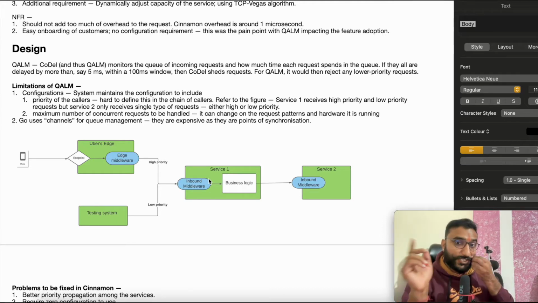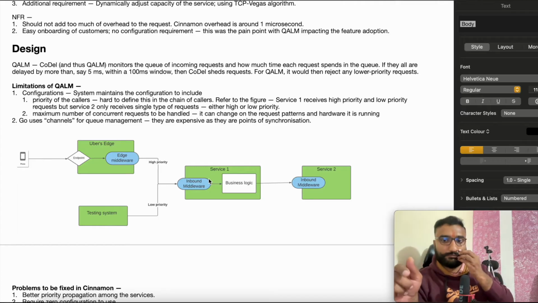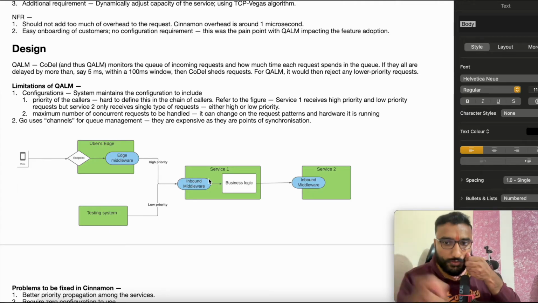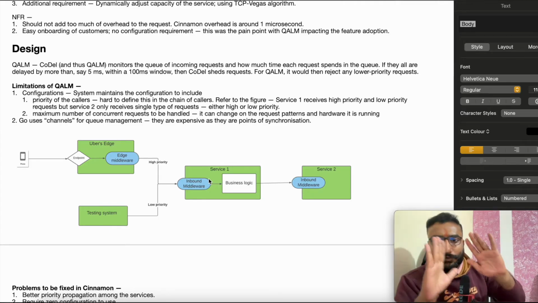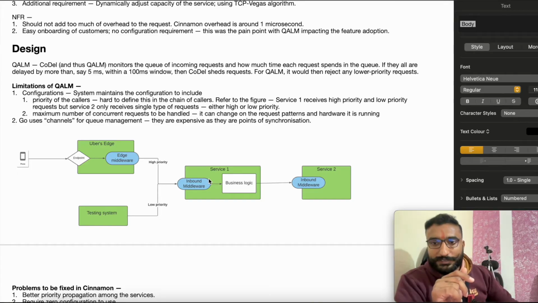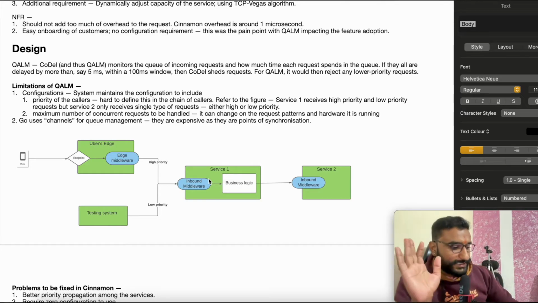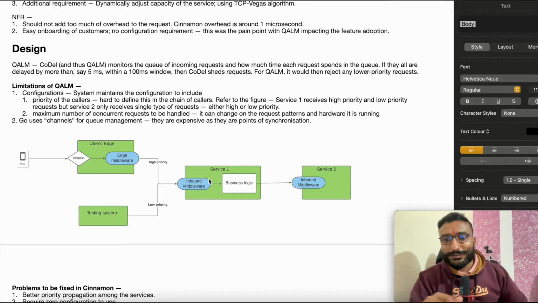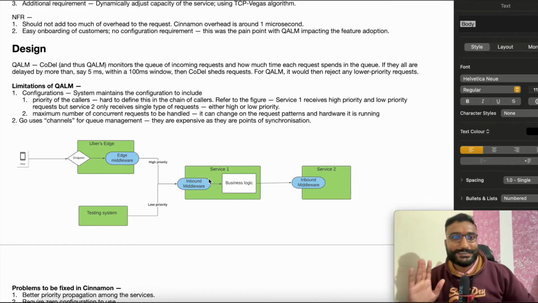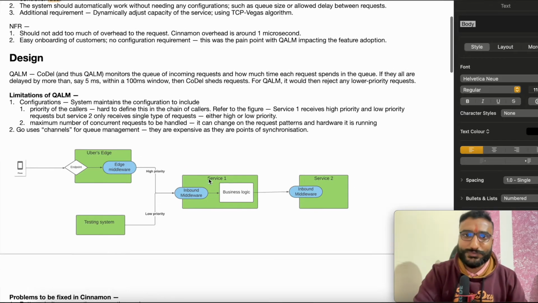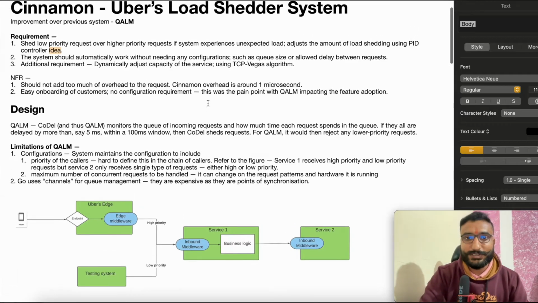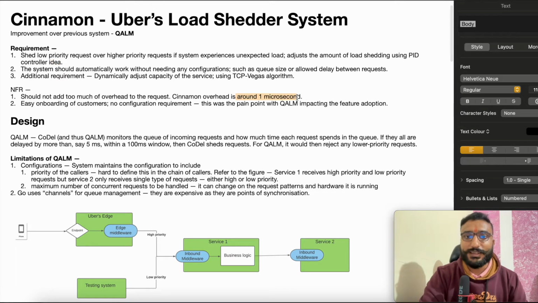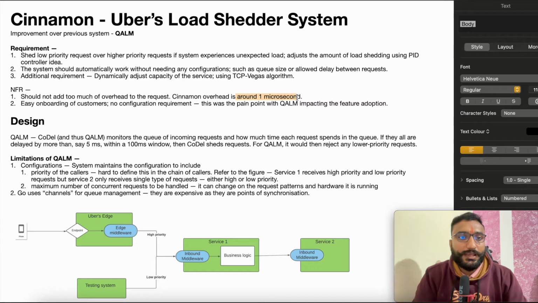Okay, there should not be too much overhead created because of whatever logic you are applying. I don't care about the logic with PID controller or TCP Vegas algorithm, whichever you are following. It's just that the overhead should be as little as possible, and Cinnamon offers that within 1 microsecond. It's pretty good. Cool. Easy onboarding of the customers.